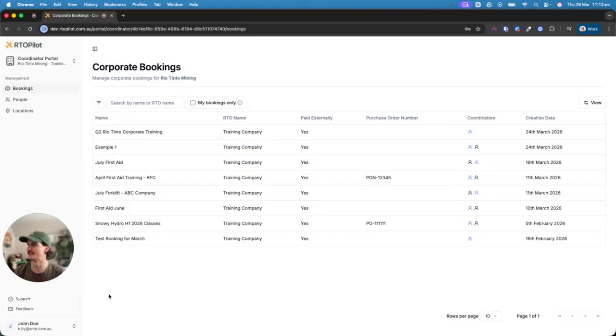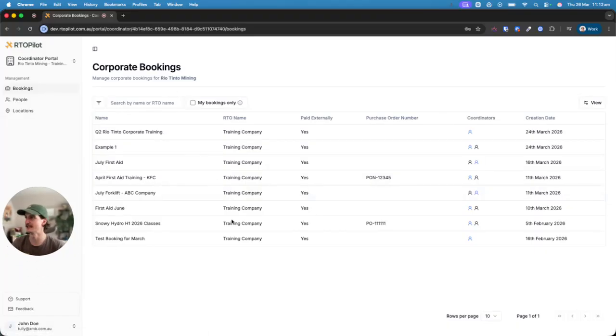So the first thing, when you sign on, you'll basically have this section here, which has all of the different corporate bookings associated with your business. So I'm just going to run through all of the different titles here. So the name, this is essentially what the RTO has decided to title that particular corporate booking. Each corporate booking has its own set of courses assigned, its own set of classes, and students enrolled as well.